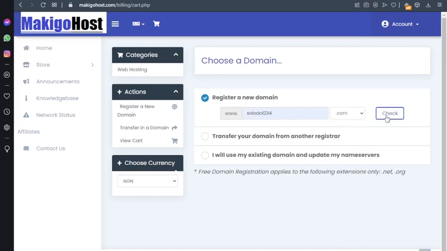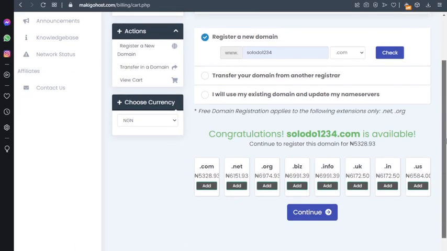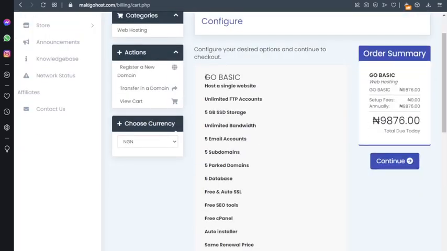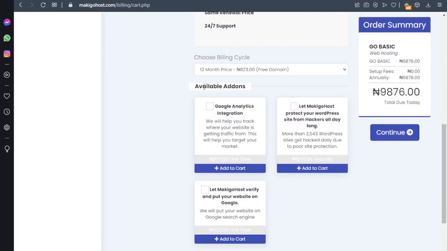Okay, so check its availability, and congrats, our domain name is still available. Click on continue, and this is a preview of our package. You can scroll down, and here are additional add-ons. If you see something interesting, you can select that. If you also want them to protect your website all day round, you can select this, but it's going to add additional cost. Alright, so continue.